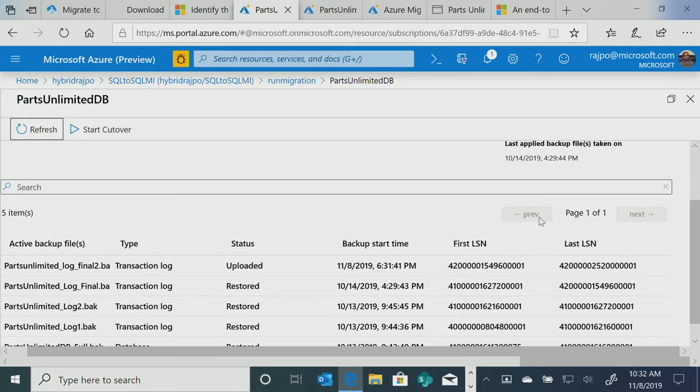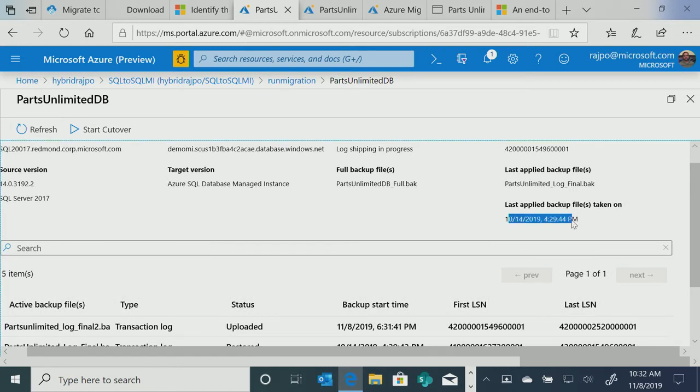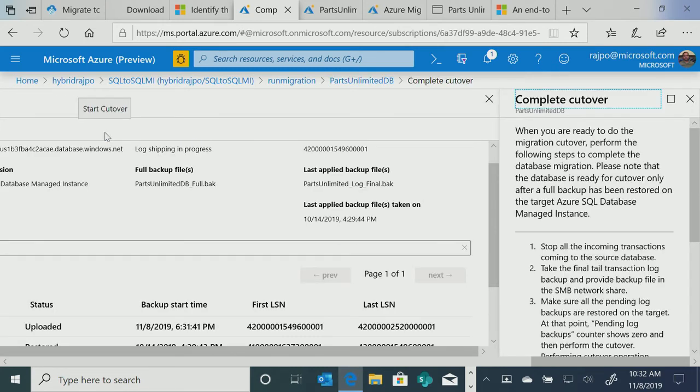When the restore happens, you will see that information here, the timestamp of the last restore, so that you know up to what timestamp the source and target are in sync. It also tells you which backup was restored at the end. So I'm going to pretend that I'm done. I restored, right? Then I can call a cutover button here.